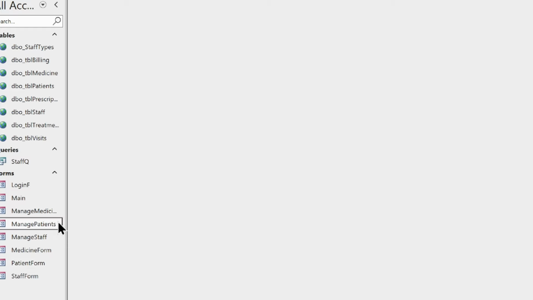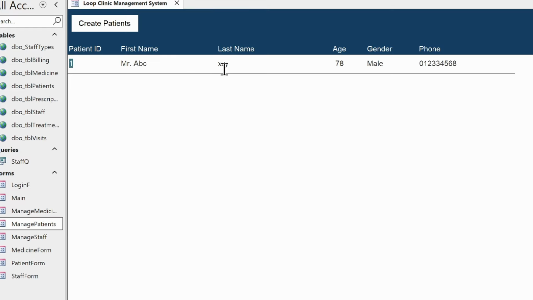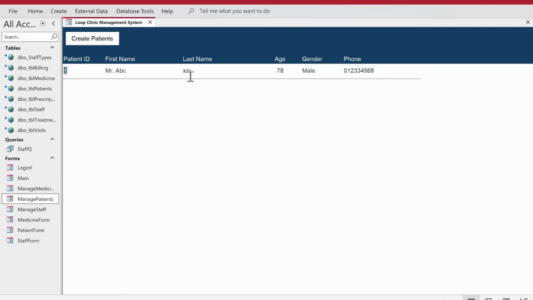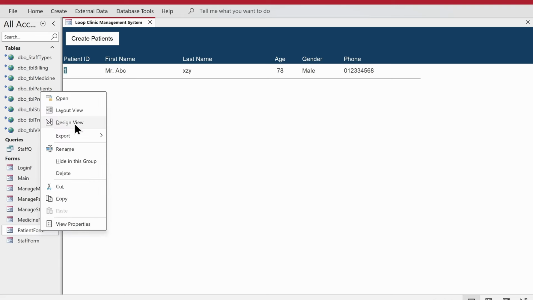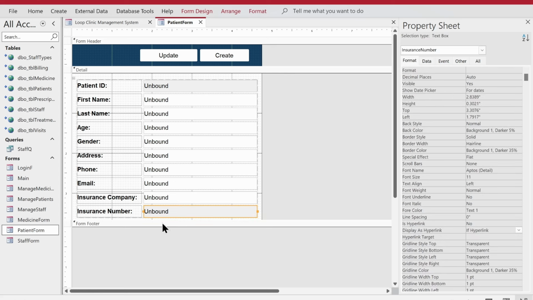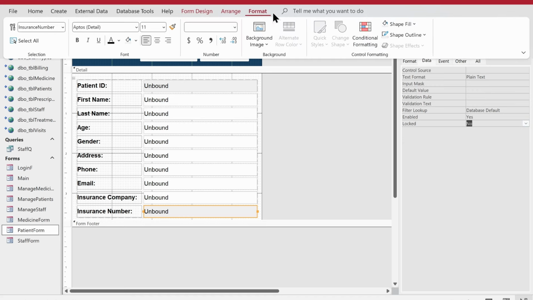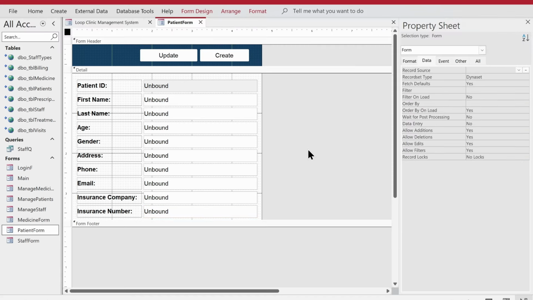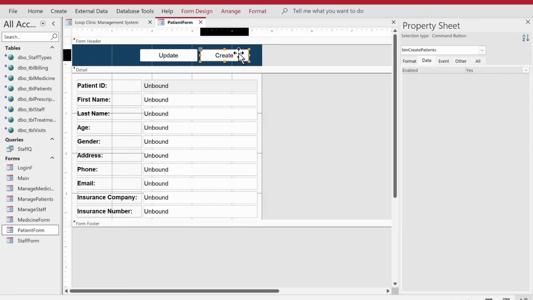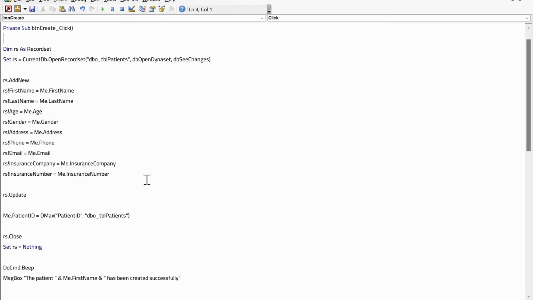Manage patients. Yep. So the form has to be requeried, which means refreshed, when the user creates a new record or updates an existing record. I'm exiting the magnifier because I want to see it clearly. With the magnifier, the form just goes here and there. So right click, design view. First of all, I need to remove this. I want to set enabled to yes, locked to no, and then make it white, so it's an editable field.